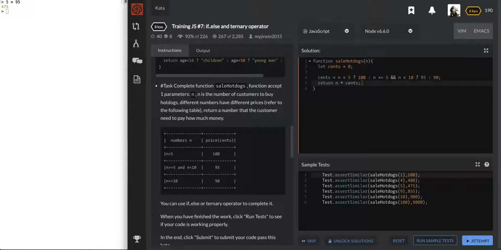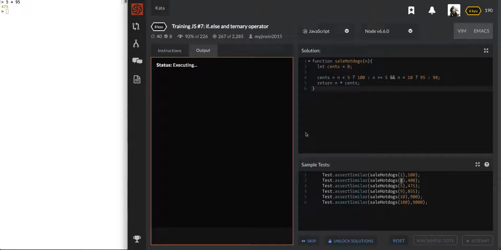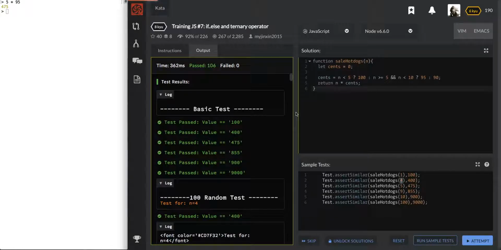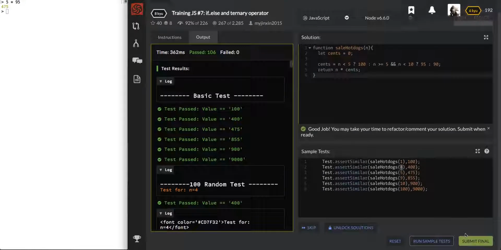What would happen now is this guy wants to buy 4 hot dogs and asks me how much it is, and I established that it's 100 cents, and now I can actually say, okay, you're trying to buy 4, so give me 400 cents. And so now it should be working. Awesome, cool, we passed all the tests. Let's go ahead and submit it.